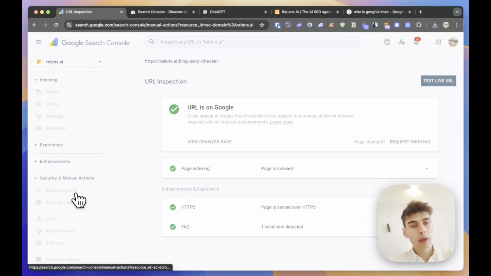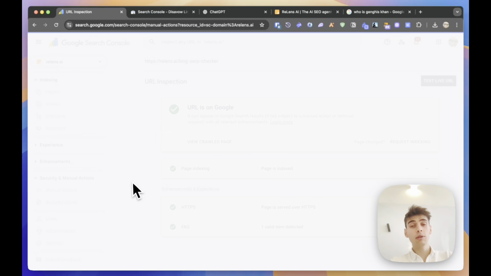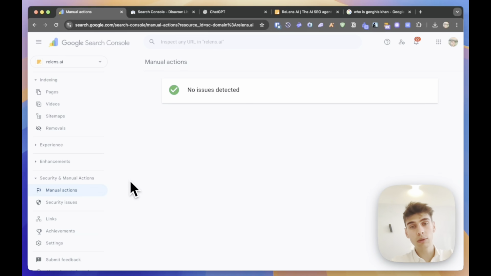Now, security and manual actions. So security and manual actions, you don't want to touch this, and if you do need to touch it, well, it's because you had a problem. Basically, manual action is when Google saw manually that you were doing some black hat SEO or some things that aren't following the Google rules, and is flagging you as a cheater, basically. And if that's the case, you are in big trouble because Google will downgrade your website. And yeah, you will have actions here if you are in this situation, and I hope it's not the case.